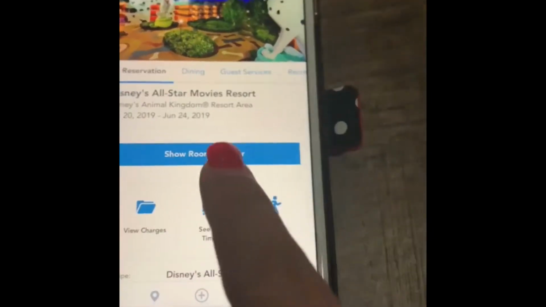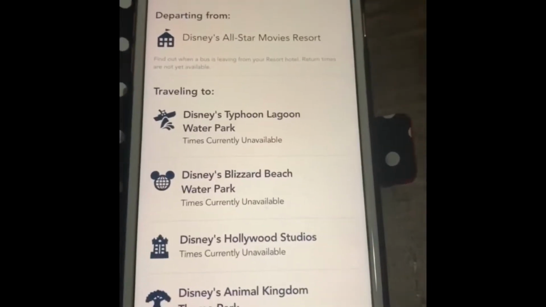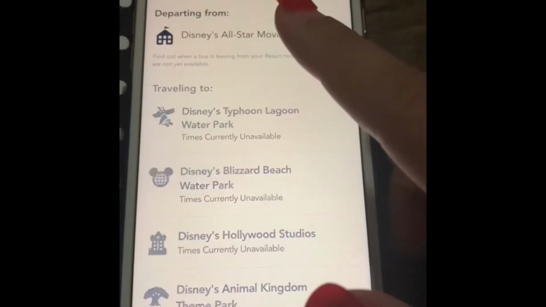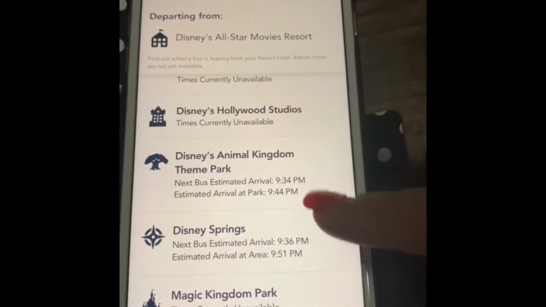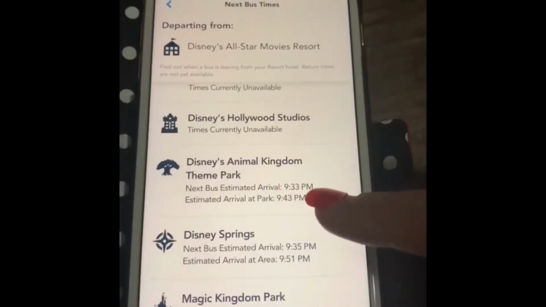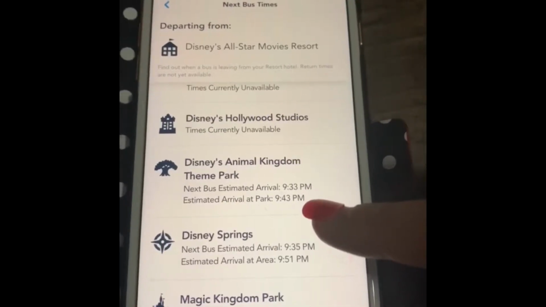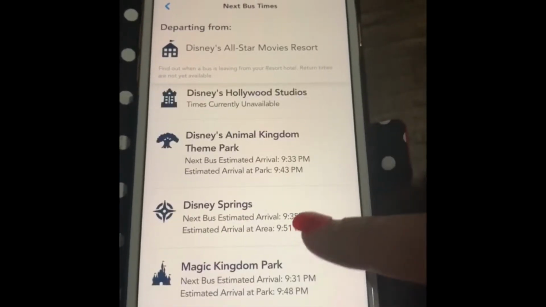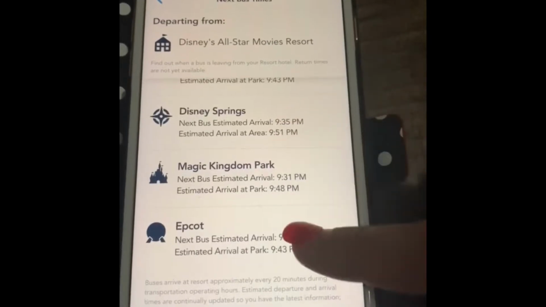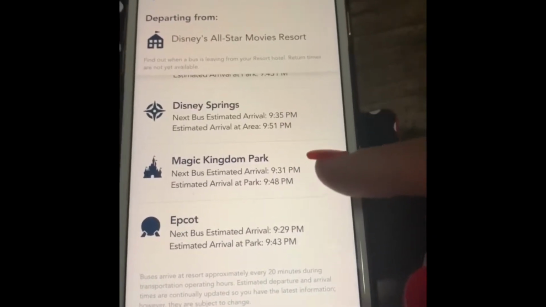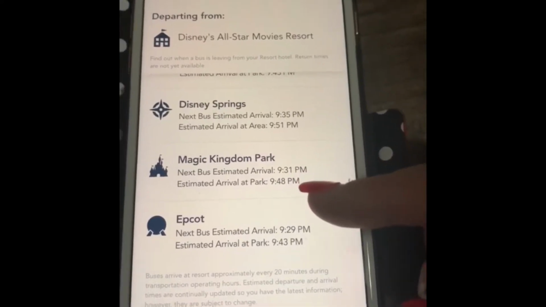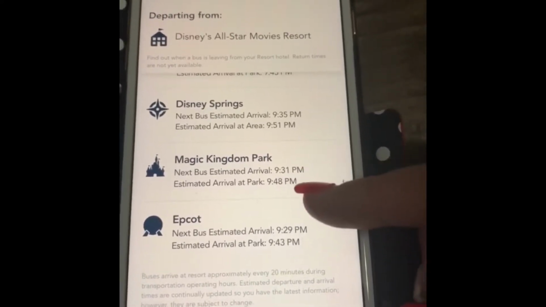And then the cool part about this is I can see bus time. So right now in Florida, it's 9:30, so there's not really any buses going, but Animal Kingdom has one. It looks like it will arrive at 9:33. And then we will get to the park at 9:45, which is really neat because if you have a reservation somewhere, like let's say you have a reservation at Cinderella's Castle, and you need to get there at 10, then if you get on this 9:30 bus, you would be there in time.